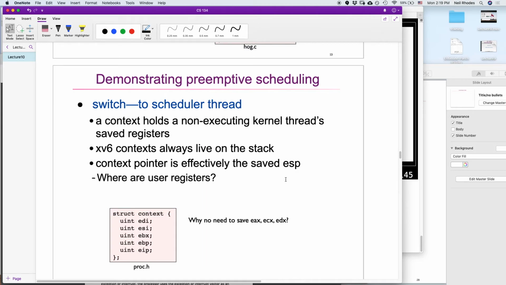Dhruv: Whose stack? The user or the kernel? This is going to be the kernel stack, because these contexts are always going to be stored there, because the user could blow them away, and so that would be bad. So we're going to save this information.